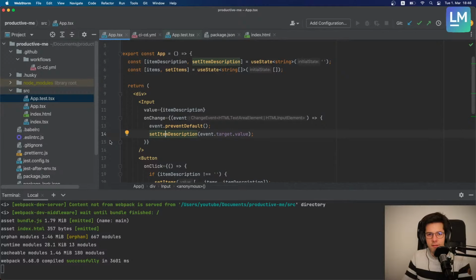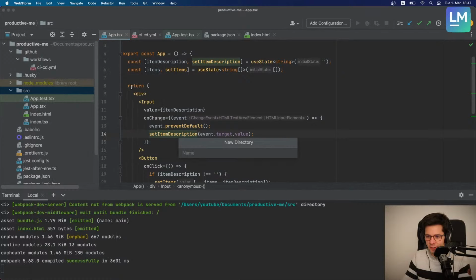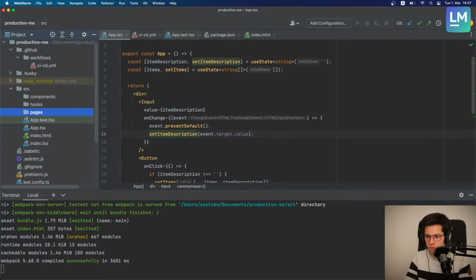If you look online, you will find different approaches to how to structure files in React applications. The one I like the least is when you group your files by what they are. Maybe that's the most intuitive, but what I mean is you have a folder called components, a folder called hooks, a folder called pages, right?